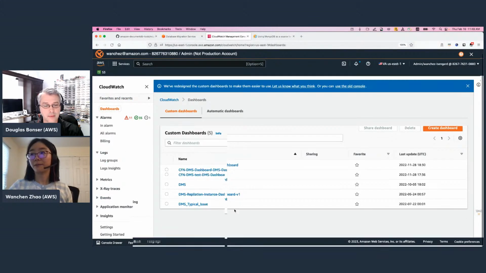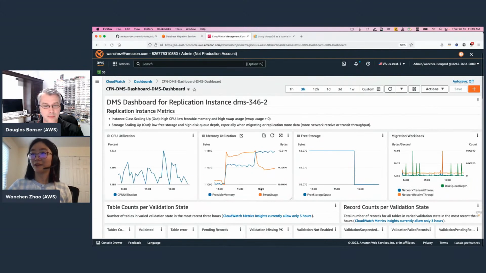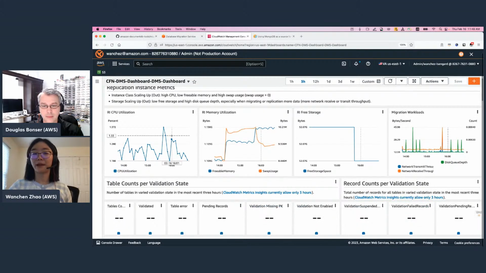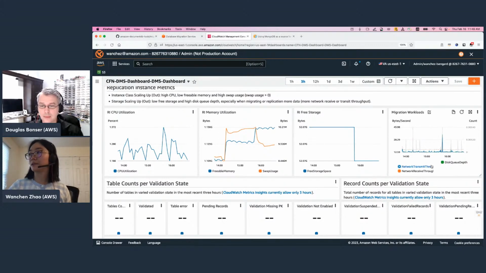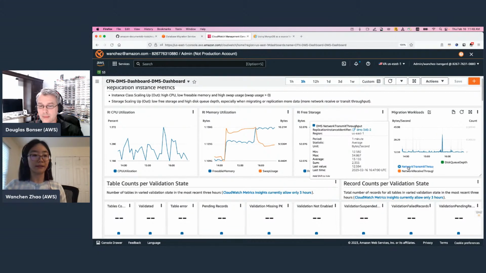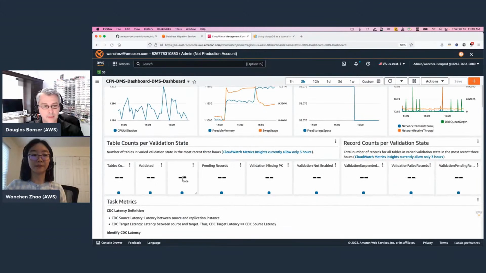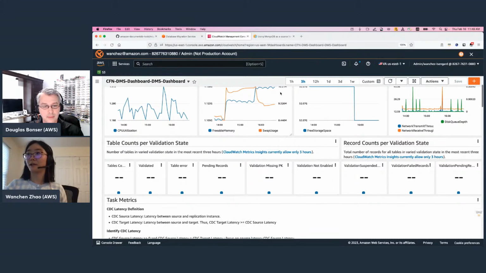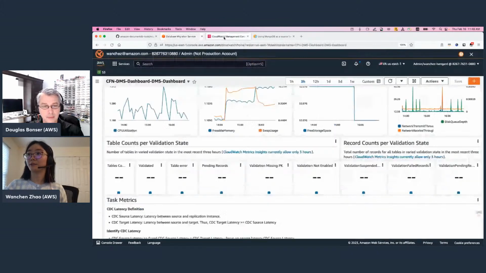So I create my own dashboard. I have so many dashboards. Let's say this one. I created this dashboard to give my holistic view on CPU utilization, memory, the ones that we talked about as very important, the free storage, and also the migration workload, which is the data transfer in and out. I can also keep an eye on the status of my replication, and this is an aggregator on the load status.